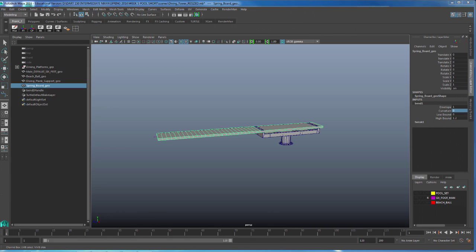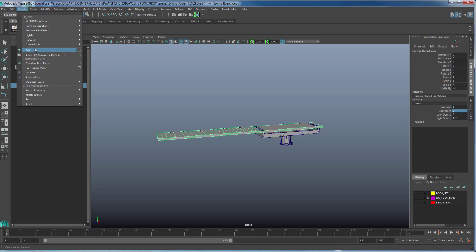Okay, so what we're gonna do is we're gonna create a controller using the text tool. So this video is gonna cover both the text tool and how to create a controller using multiple NURBS curves. And what we're gonna do is we're gonna combine all of those curves into one shape. So the text tool can be found under Create, Text.